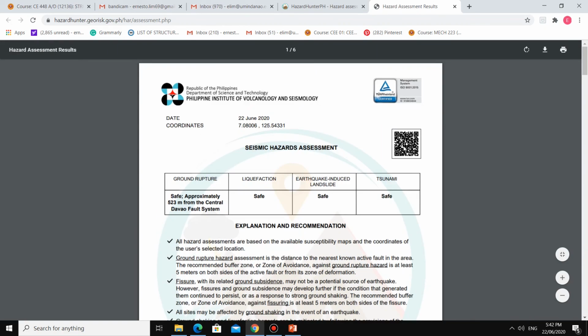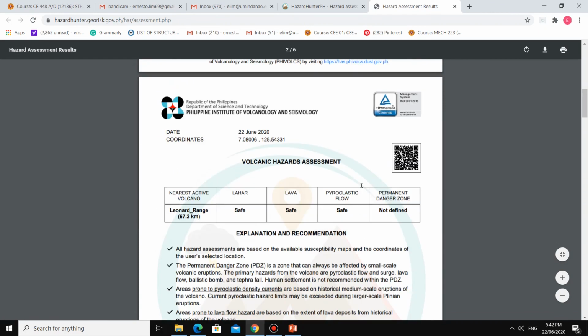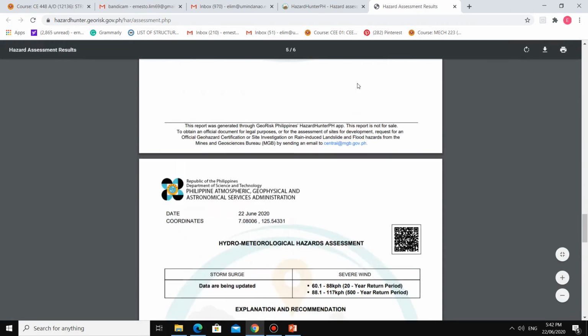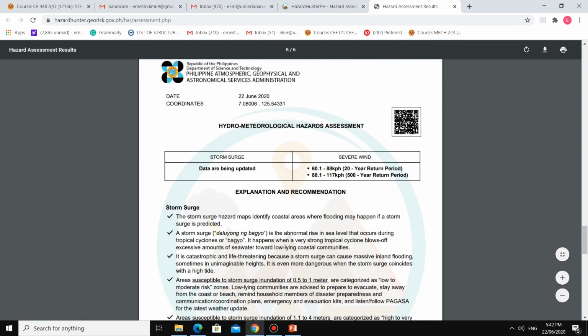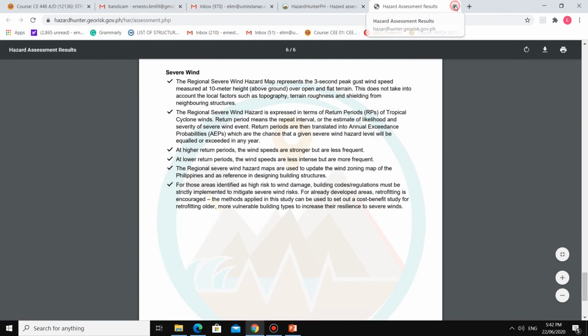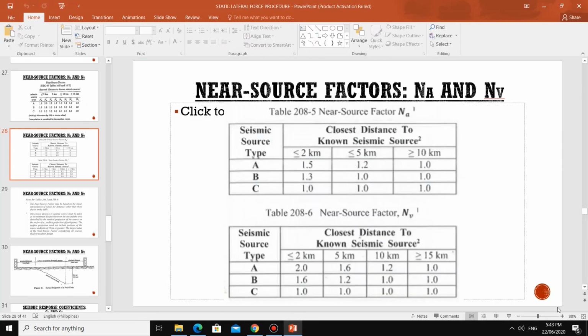This is the assessment, and this is the seismic hazard assessment with its information. It is for preparedness. There are also severe wind, storm surge, and other hazards. Try to explore them. Okay, that is it for the slides.